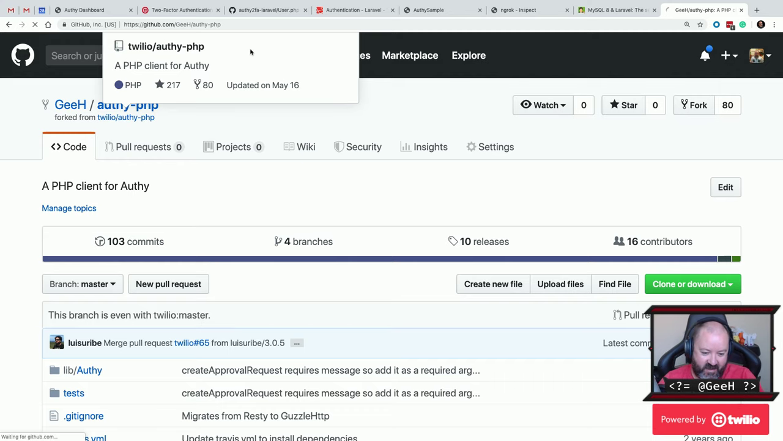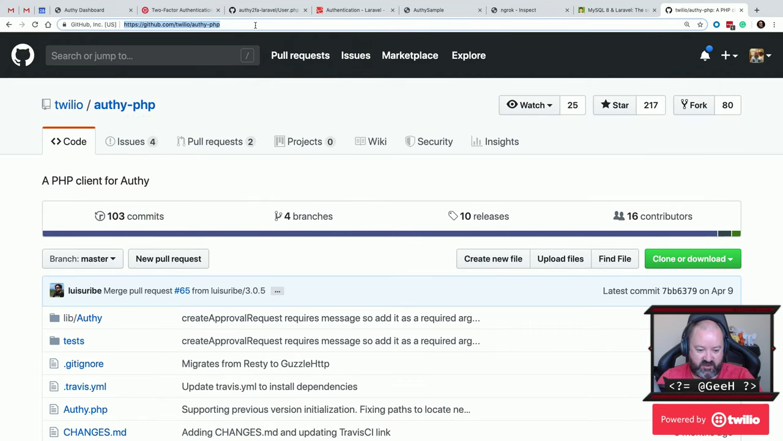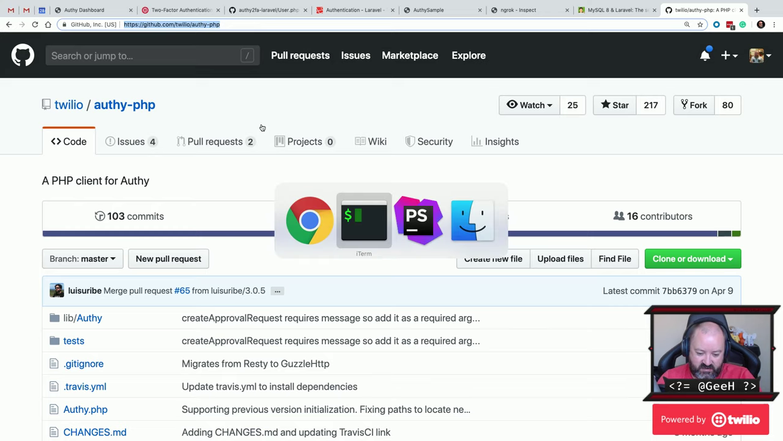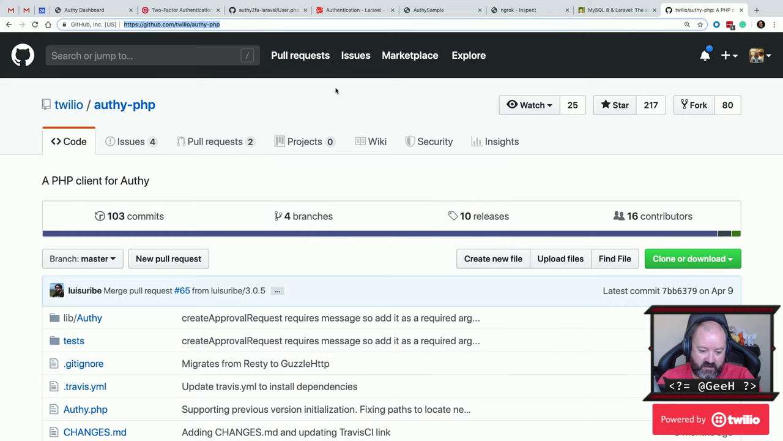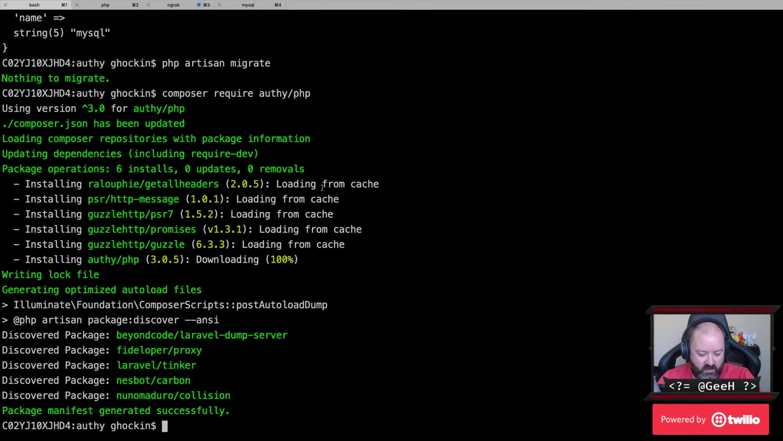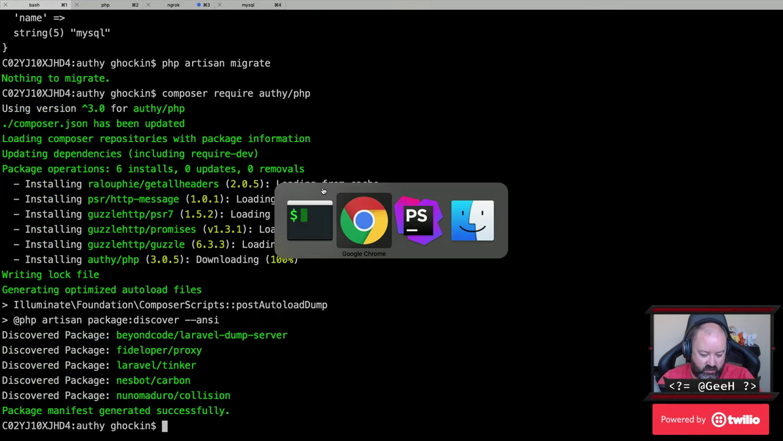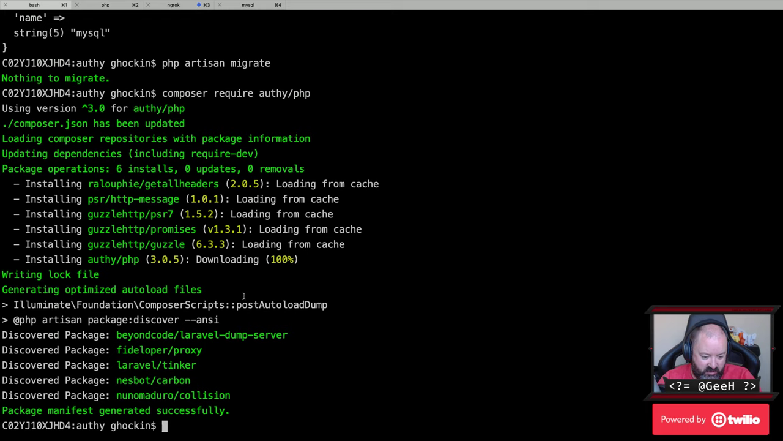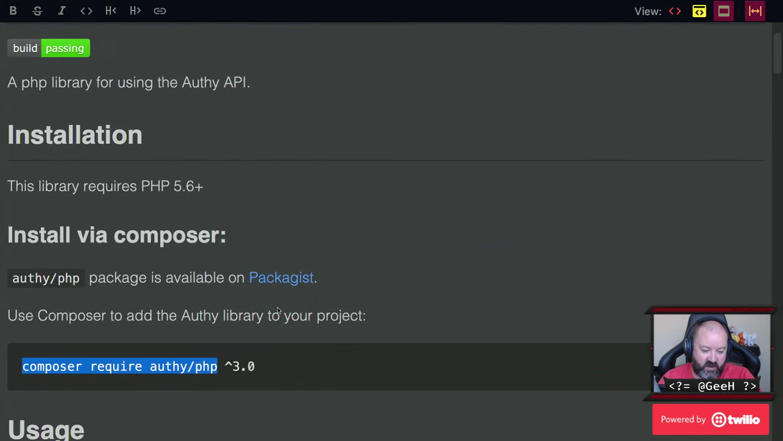Thank you. So yeah, if you want to read through this and make suggestions on documentation updates as we go, you can find it at Twilio Authy PHP. That's good. So we've installed that, which is all good. And then Laravel did some composery hook goodness at the end, which is also all good. So at least we have that installed.